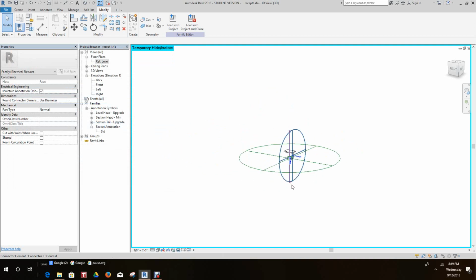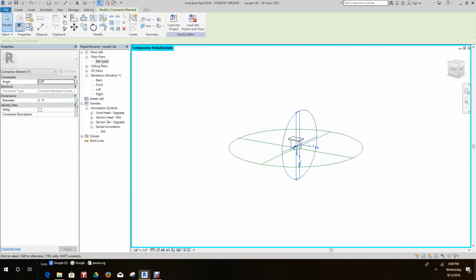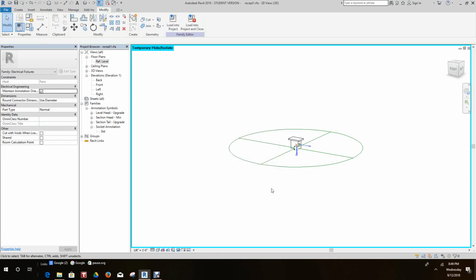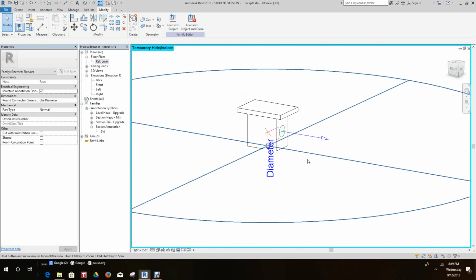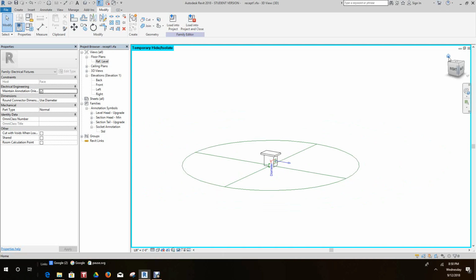Now let's go back into our family and we'll select this, and where we have this diameter, we'll connect it to our conduit radius. And as you can see there, we changed the size of our conduit size. Okay, just bear with me, folks.